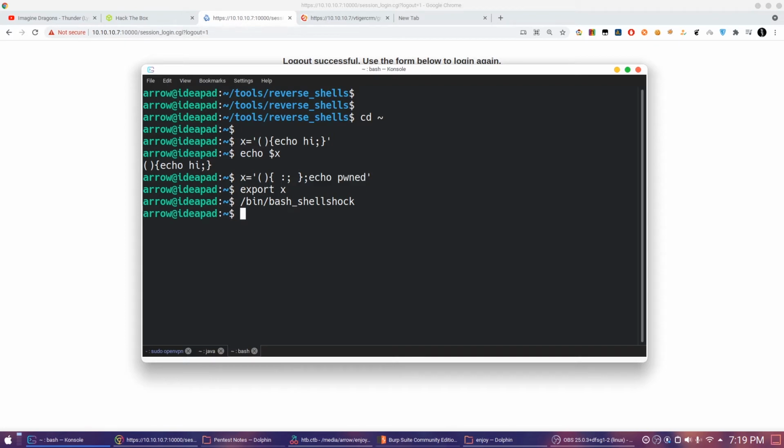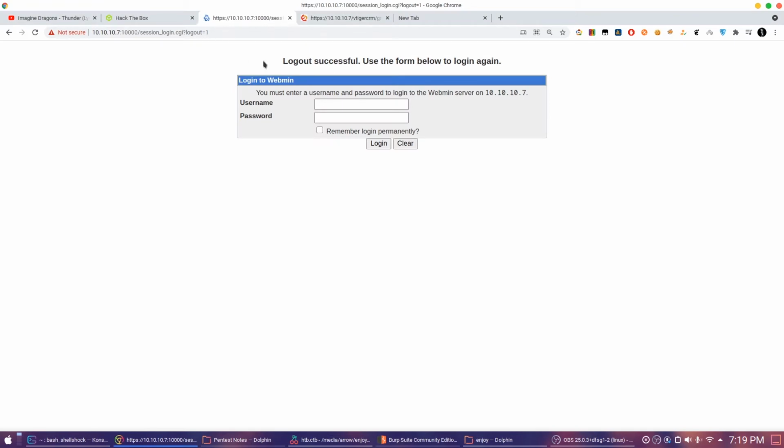Now if I hit enter, okay, that did not parse the content. So let me say echo $x. So we have exported it, but it did not execute this one. It will execute in the older versions of bash, so that we can use against this one.